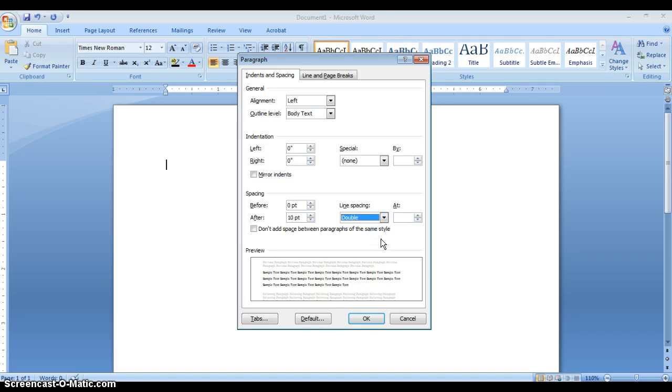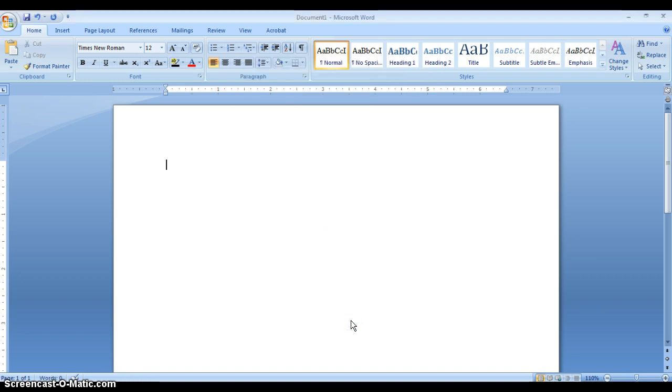If you've ever typed a document and you've noticed that you have extra white spaces between your paragraphs, it's because you didn't click this little box right here. Click this little box, and this will make sure that the whole entire document is double spaced and you have no extra spaces in your paper. You're going to click OK. You can set that as your default if you want. That will mean every document you open has the double spacing. I'm going to click OK.